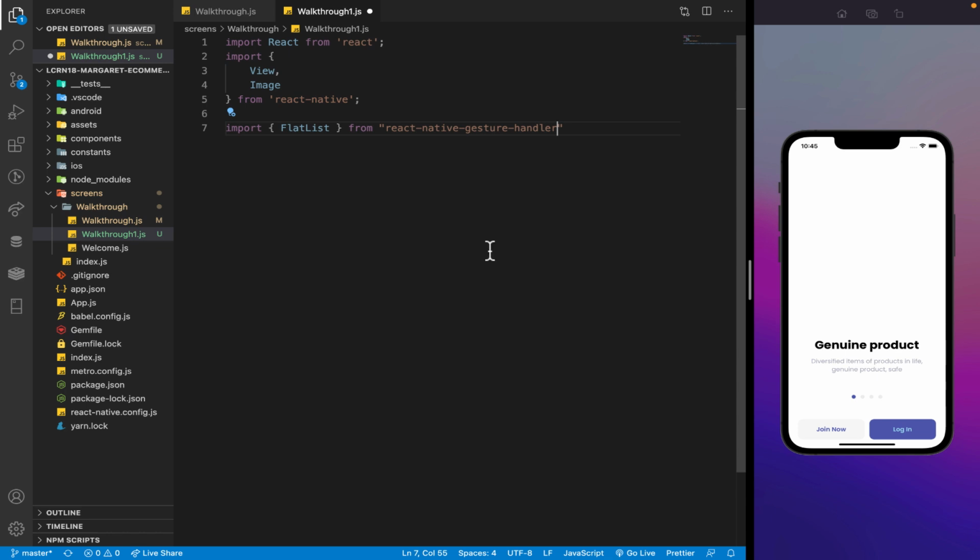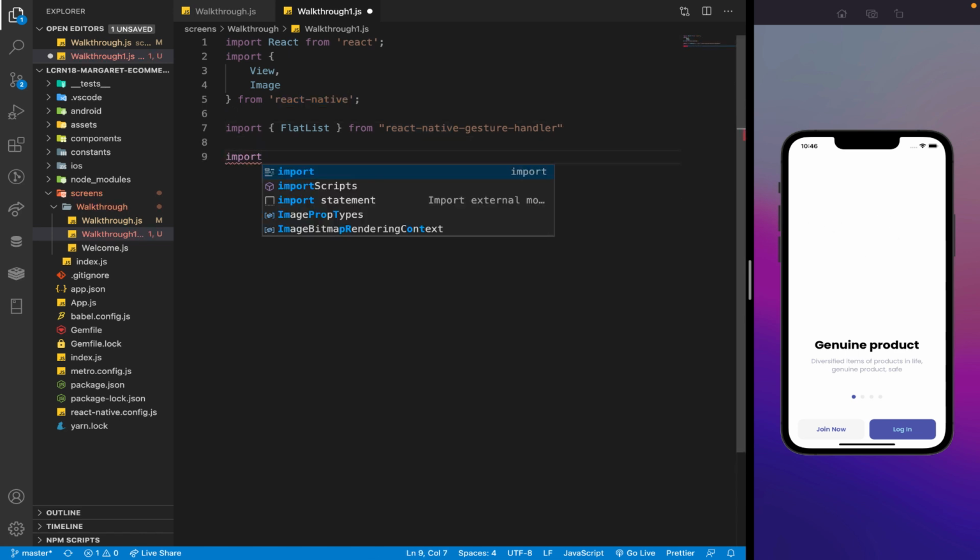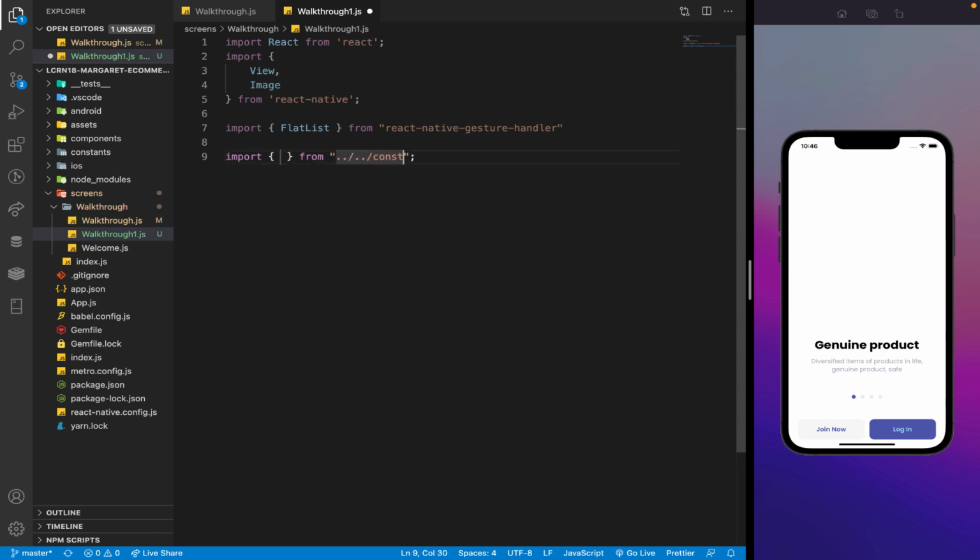Now the reason why I'm importing the FlatList component from React Native Gesture Handler instead of React Native is so that we wouldn't be getting the virtualized list warning later on when we work on the slider. Alright, so after this, we can then import from constants, and for this we need sizes and constants.